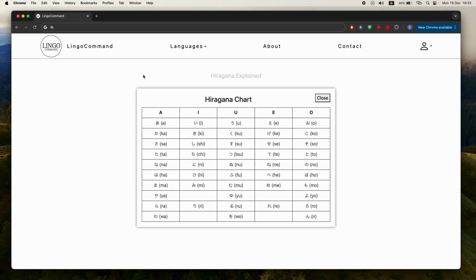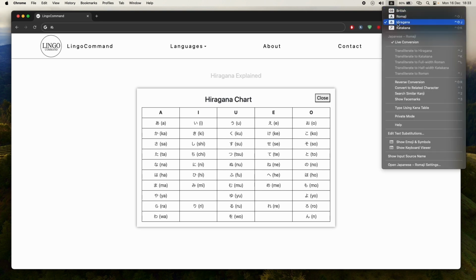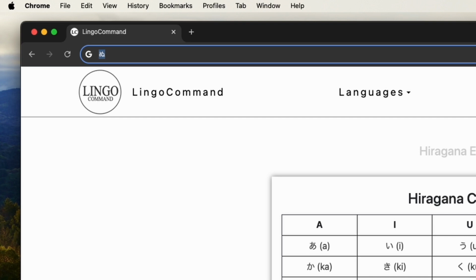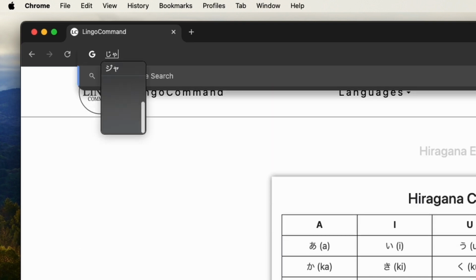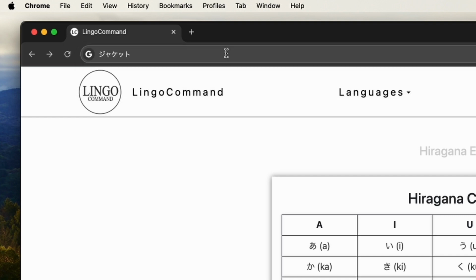Now, even though this input source says hiragana, it actually allows us to write Japanese using all three writing systems, hiragana, katakana, and kanji. For example, if I type J, Y, A, K, E, T, T, O, jaquetto, which means jacket in Japanese, I get the word written in katakana, which is the correct way to write this word in Japanese.